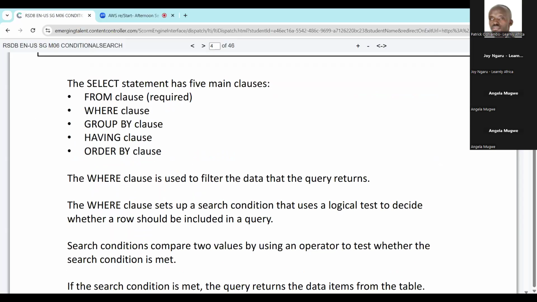The select statement has 5 main clauses: from, that is what Nicodemus has just touched on, the where clause, group by clause, having clause, and order by clause. The where clause is used to filter the data that the query returns. It sets up a search condition that uses a logical test to decide whether a row should be included in a query.